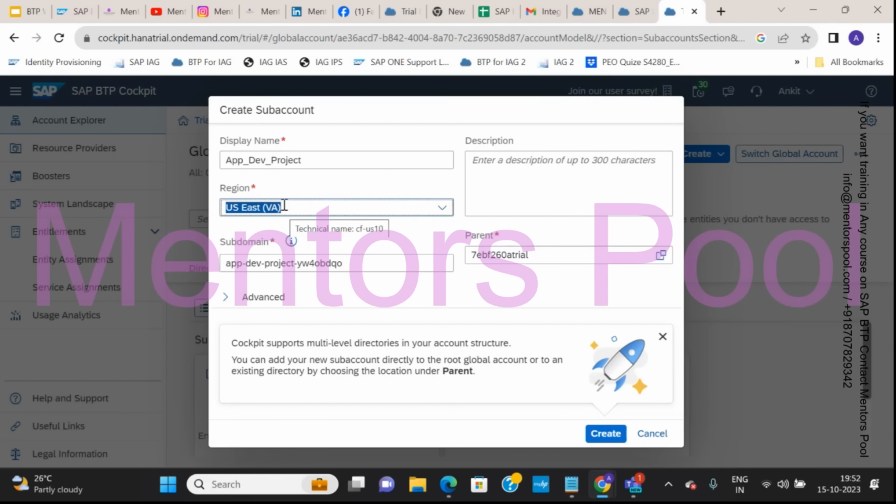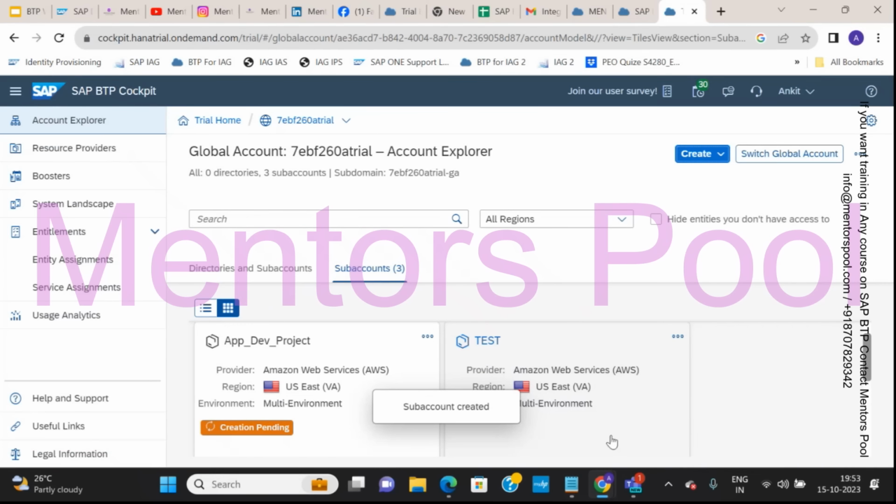So I want all the services which I subscribe in this sub account to use infrastructure from AWS US East. So I will go and create a sub account. So this is what, one sub account got created for me.